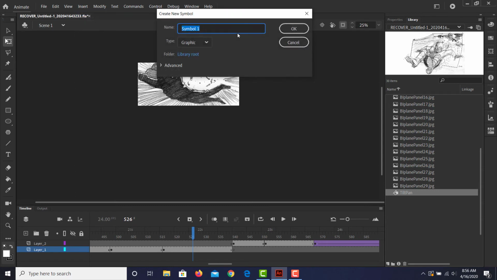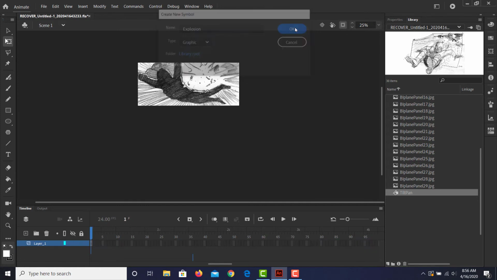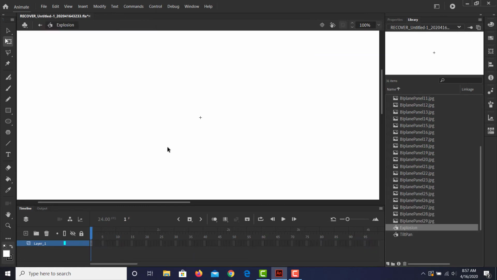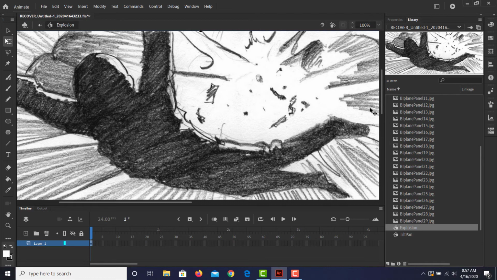a new symbol. Okay, and I'm just going to call this explosion. I'm going to make sure that it's a graphic, because we weren't really needed to do anything else, so just make sure it's a graphic. And then I'm going to paste in that frame. So now it's in there. We can see it's called explosion.